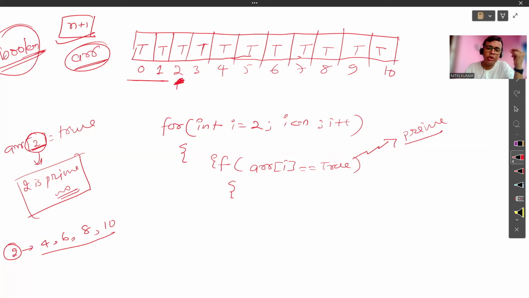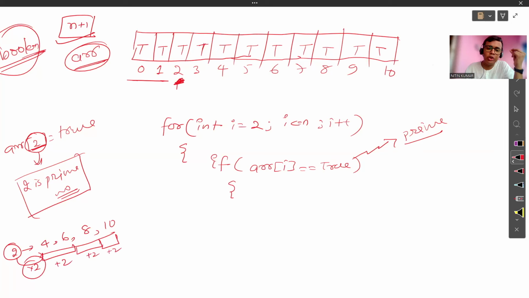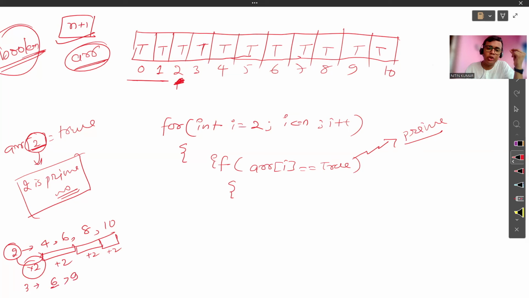But before marking, we first have to reach them. So how do we reach them? To go from 2 to 4, simply multiply it by 2, and after that, add 2, add 2, add 2. Let's consider the same for 3 also. So 3 to 6: the first multiple would be 6, and the rest of the multiples would be 9.